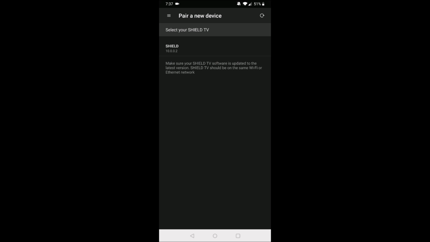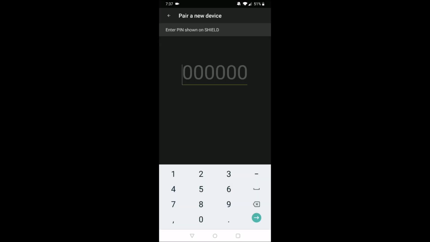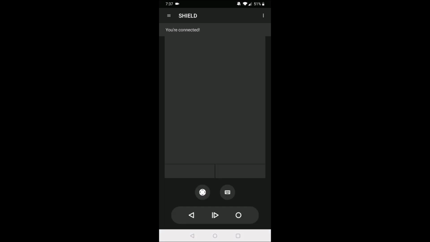So make sure that both the Nvidia Shield TV and your smartphone are connected into that same Wi-Fi wireless router, or this won't work. So as you can see, my Shield, which is 10.0.0.2, is right there, ready to be selected. So I tapped on it. Now at this point, it's gonna pop up with a code on your television. It's gonna be a different code for you than it is for me, but on my TV right now, it's displaying 636236. And then once you have all the digits entered in, you just go ahead and click enter.